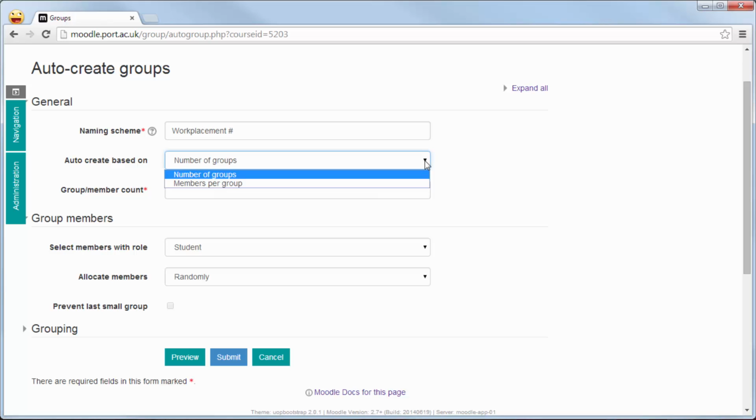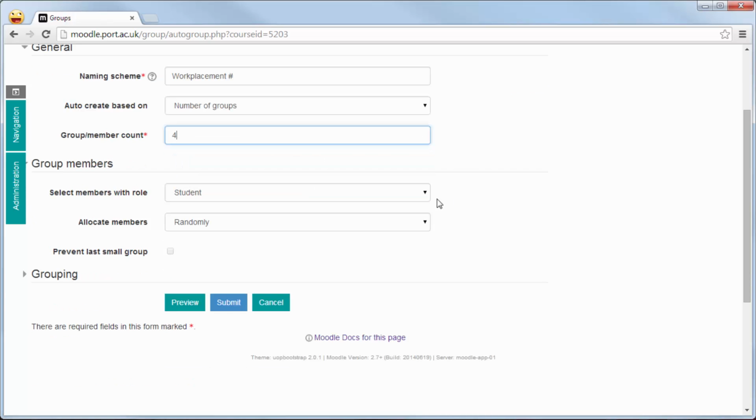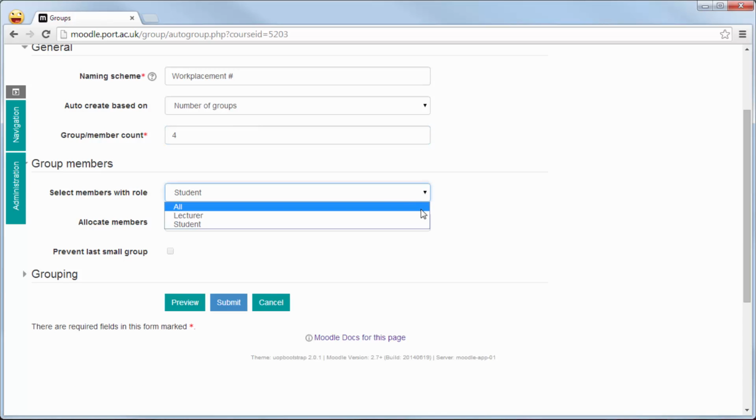So depending on how many groups you're creating and what people know to expect, use that particular tag. Or to create groups based on either number of groups or members per group. So what I can do is I want to say out of all of my students I want 4 groups, or I could say that I want each group to have 4 members in it, which may then make, I don't know, 20 groups.